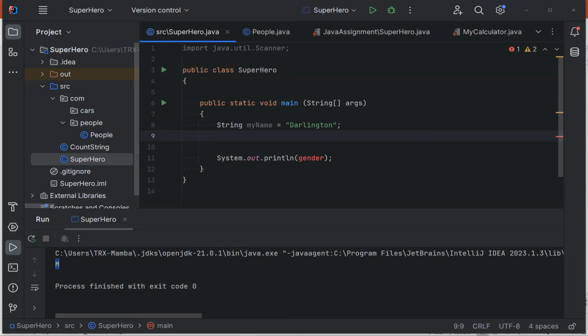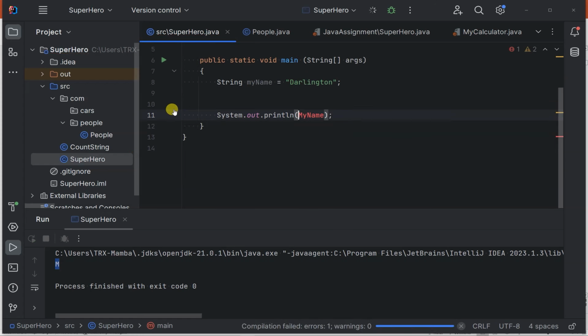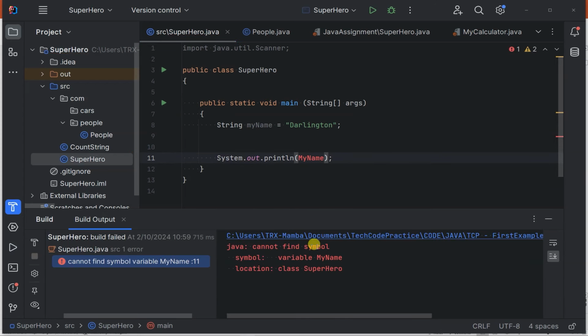Right? And I now come here. I want to print out my name, and I'll do something like this, my name. This is not the same. Even this is going to give us an error. Take a look. And what is it saying? It's always good to read your error.